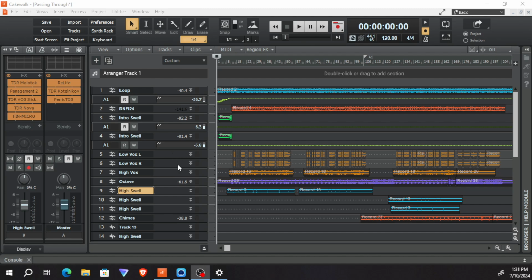And then there's other parts. One I called low vox L for left, low vox R for right. Vox means vocals. High vox, high vocals. So these are different vocal parts. There's another vocal guitar part I call octave, high swell, high swell, high swell, chimes. These are very subtle layers that I added. I'll be getting more into the mix itself as we go along, but I'm just trying to familiarize you with the user interface of Cakewalk.